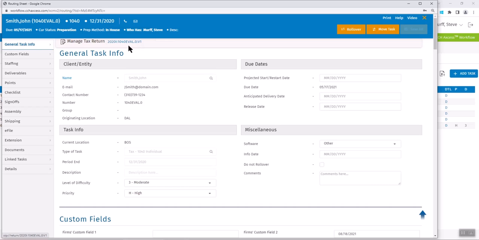Now in this route sheet, you'll see a navigation tree down the left edge of the screen, and that is just quick links to each of the sections contained within this route sheet. So we're going to go through this bit by bit.